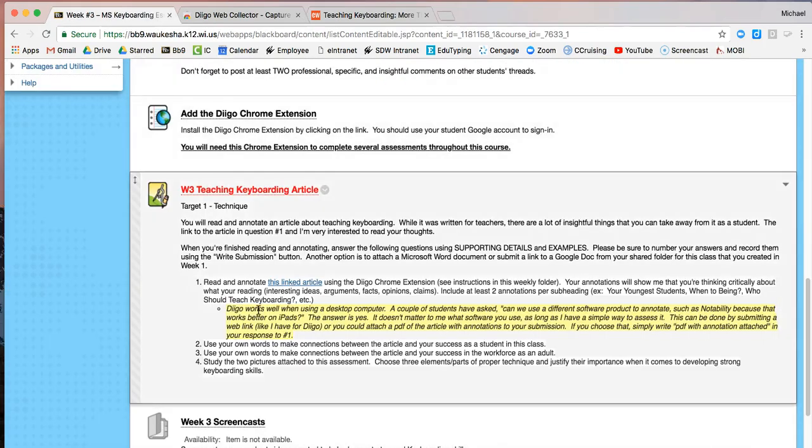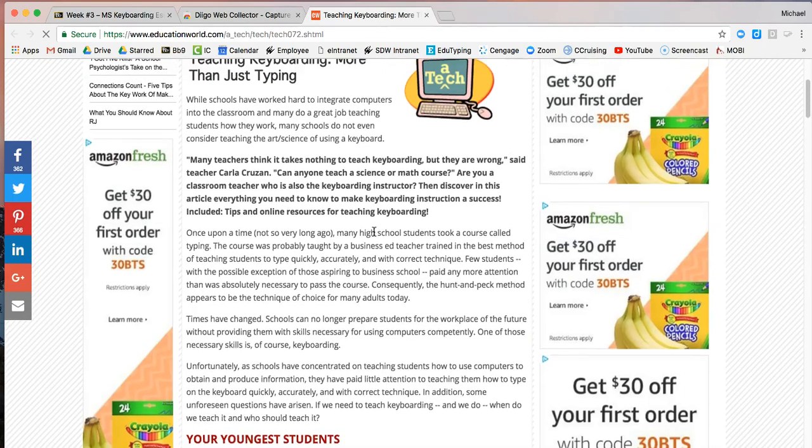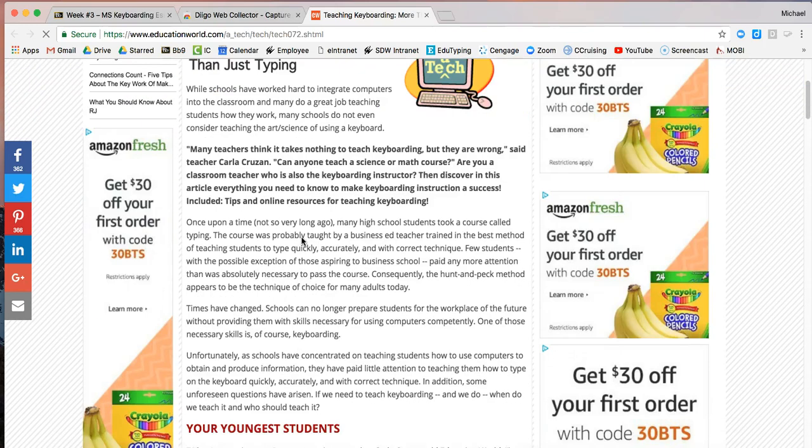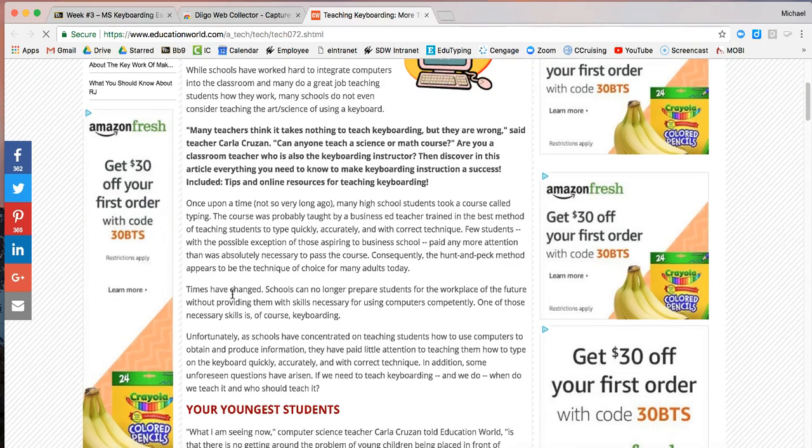You'll see in the directions, my expectation for annotating is I just want to see that you are thinking critically about what you're reading. So just give me your thoughts, ideas, arguments, opinions, claims, facts. Basically tell me what you're thinking when you read something. I'll provide a little example. I'm reading this article, which you'll see in the directions is really for teachers, but I think it can really apply to you as well. I'm just going to skip the part where I had an interesting idea because I've already read this article.